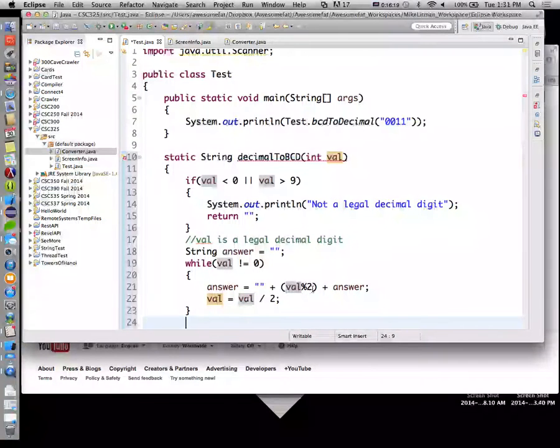After this while loop, what do I have? Do I have the binary version of the decimal val? Is it necessarily in a nibble? For instance, what's the binary version of the decimal value 0? It's 0. What's the binary version of the decimal number 1? 1. What's the binary version of the decimal number 2? 1, 0. None of those are nibbles. What's a nibble? 4 bits. A nibble is 4 bits.